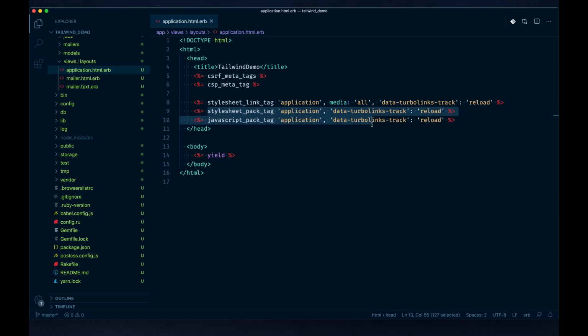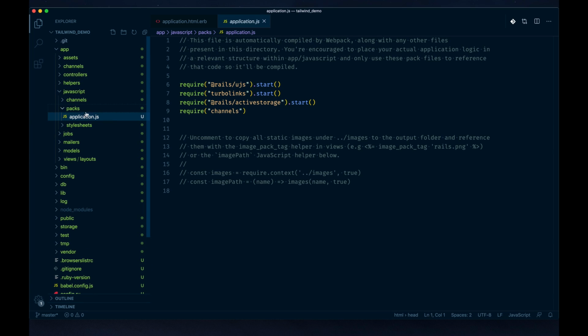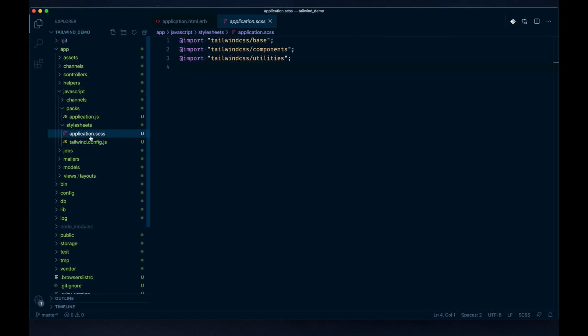So this renders any PostCSS or SCSS that gets output from JavaScript into your view, as well as the JavaScript that you use. Notice they're named application. That's on purpose. So in our actual JavaScript packs file, this is what that one's referring to. And then in our style sheets, this is what that one's called too. So application. So you need to make sure those names are the same if you decide to update them.